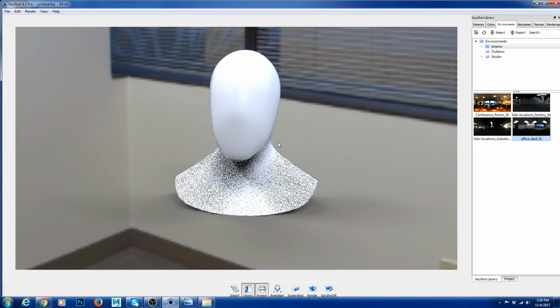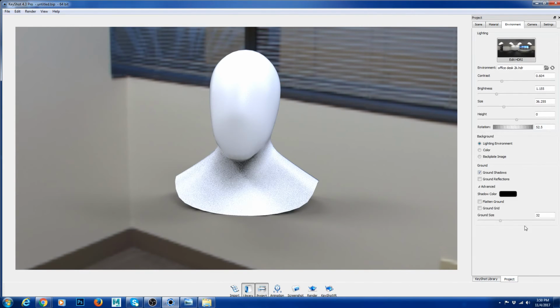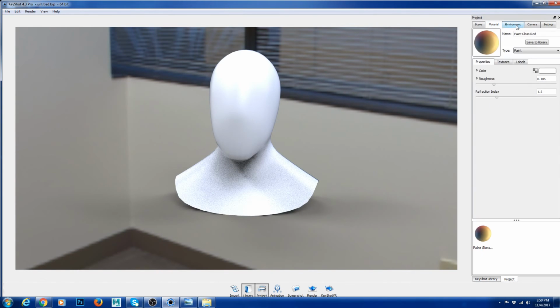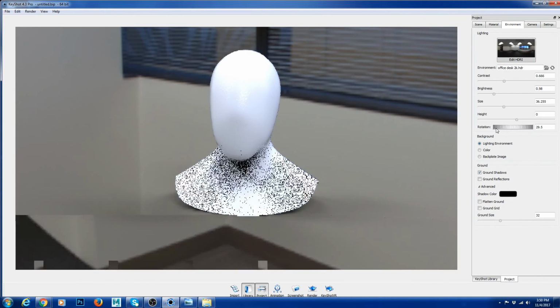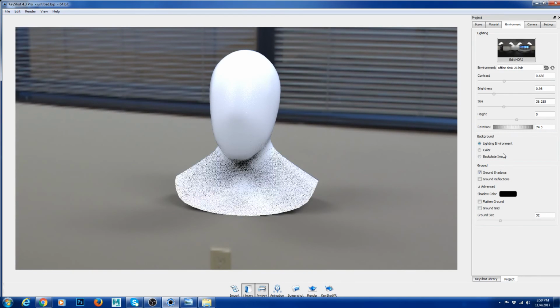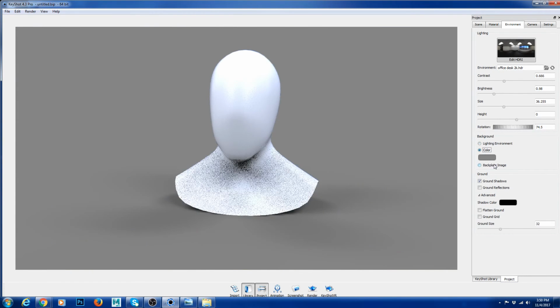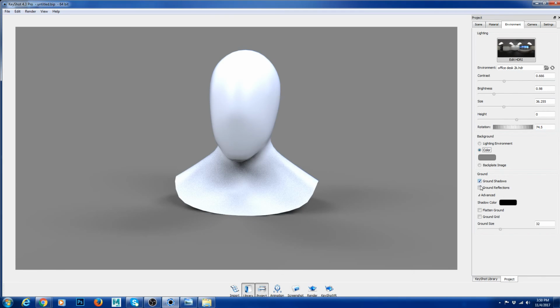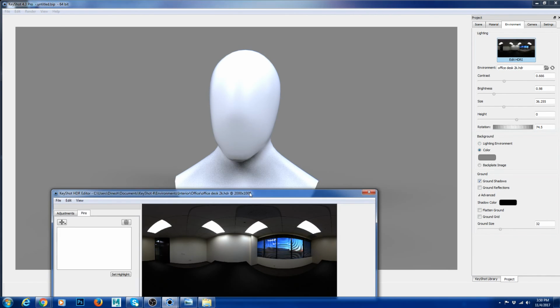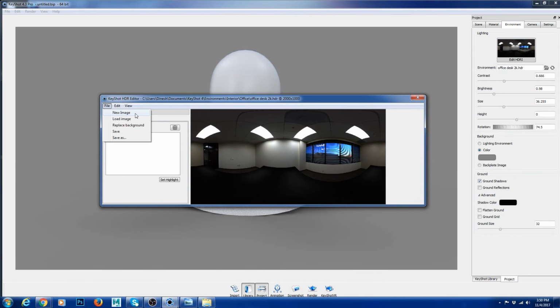In order to edit your environment, you go to the project tab and it's going to pop up here. You go to the environment tab and you can adjust the contrast and brightness, and you can rotate your environment as well. You can also change the background to the lighting environment, or color, or you can have the backplate image from the link I showed you guys, from the document, Keyshot backplates. You can also have ground shadows and ground reflections. You can also create your own environment by going to edit HDRI and then creating a file, new image.